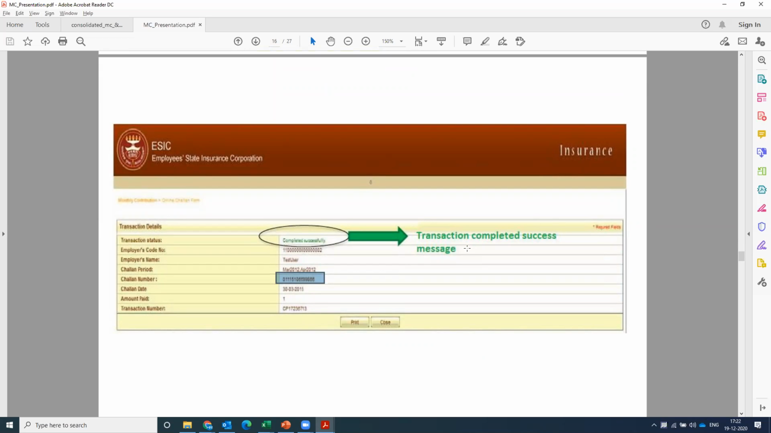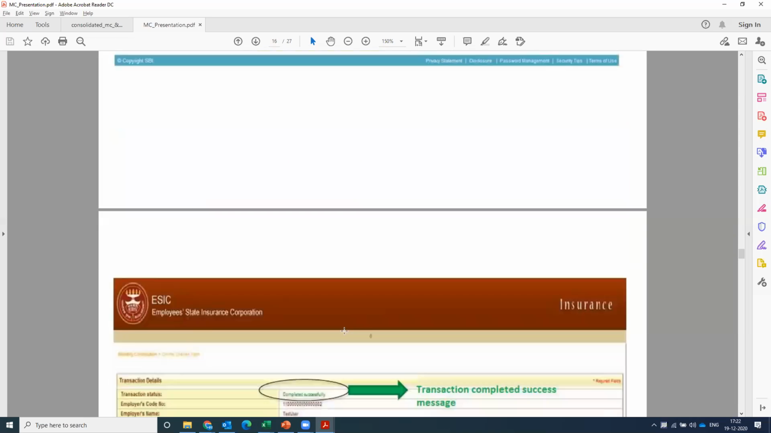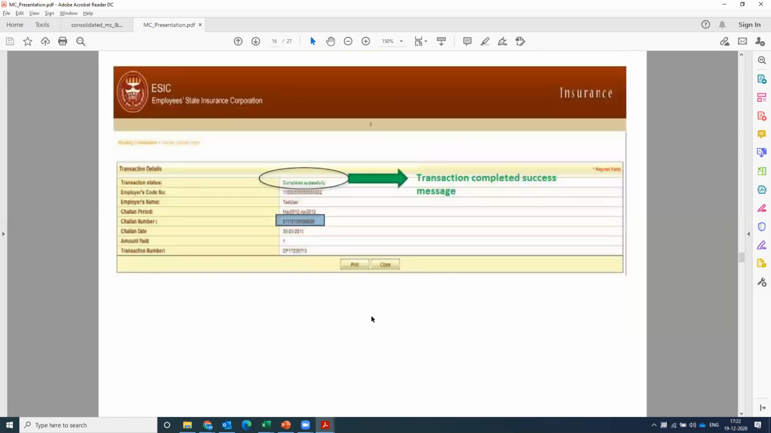And this is the ESIC challan. This screen is the ESIC challan that you need to take a print of and keep in your HR department for the inspection and compliance purposes, right? And once you are done with this process, it means that you have submitted the ESIC challan successfully. You have paid and submitted the ESIC challan successfully.